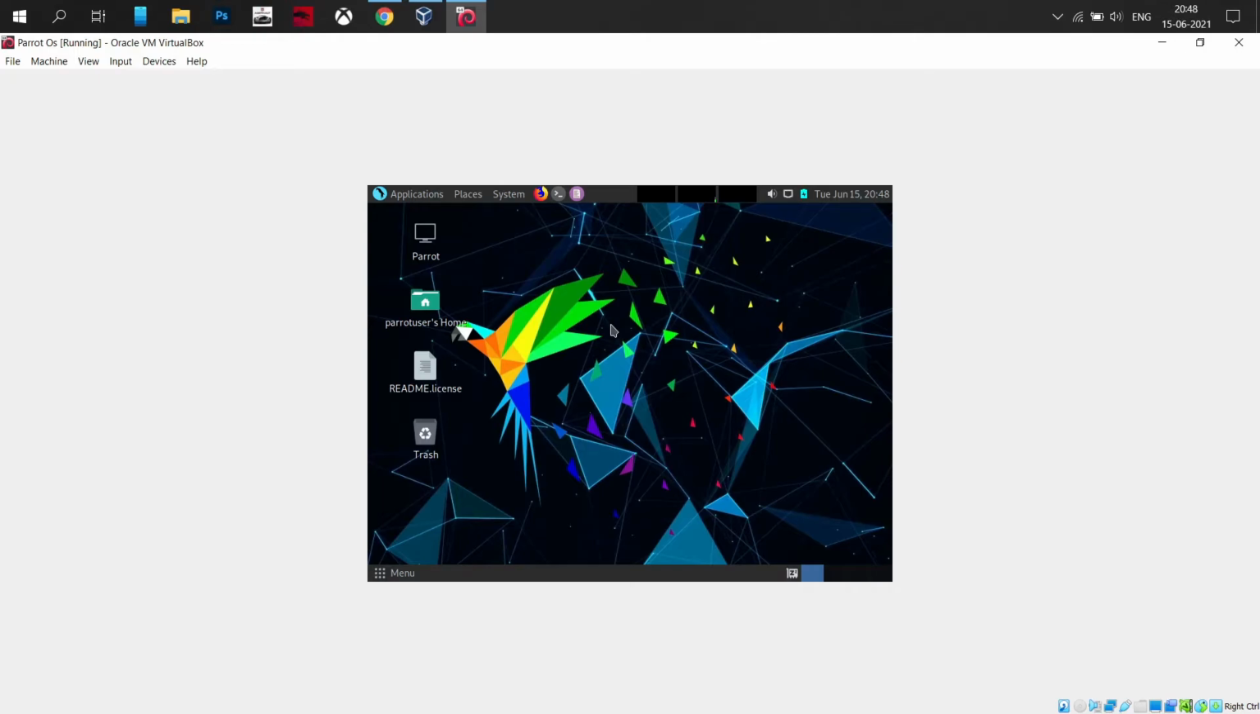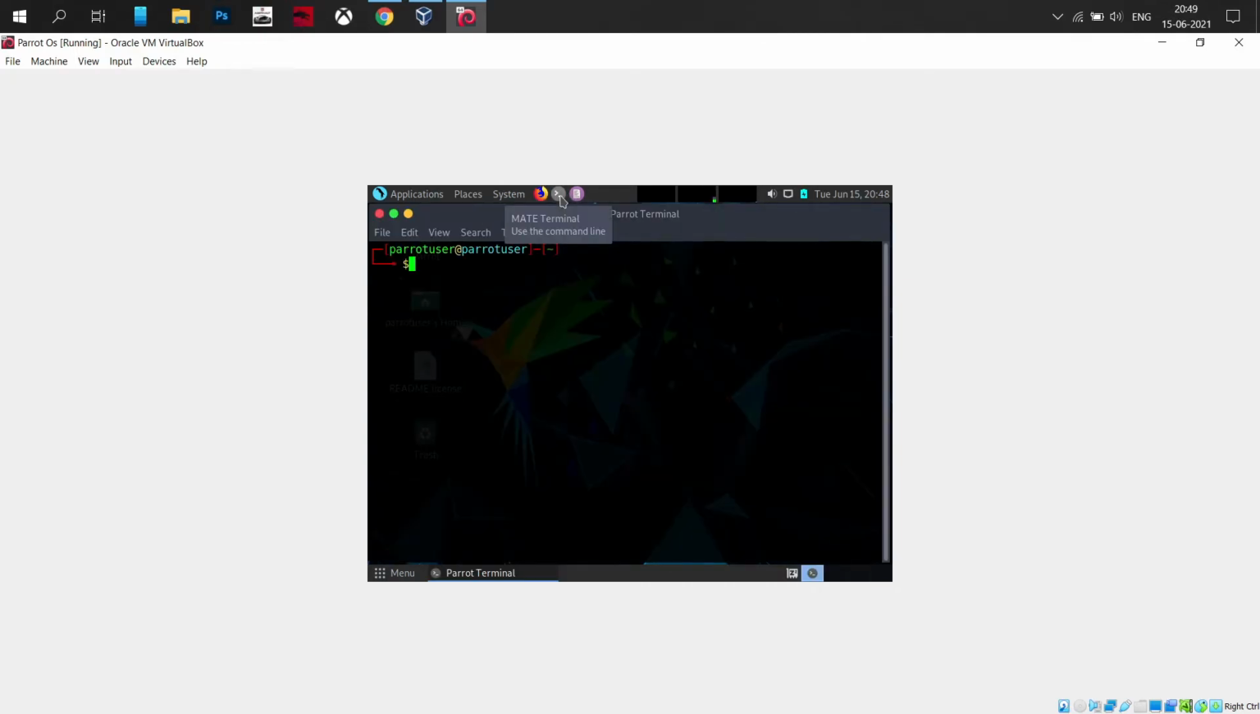Now I will show you guys two commands. The first command gives you access to the shared folders, and the second command gives you full screen mode. So let's discuss these commands one by one. So let us first discuss shared folders.